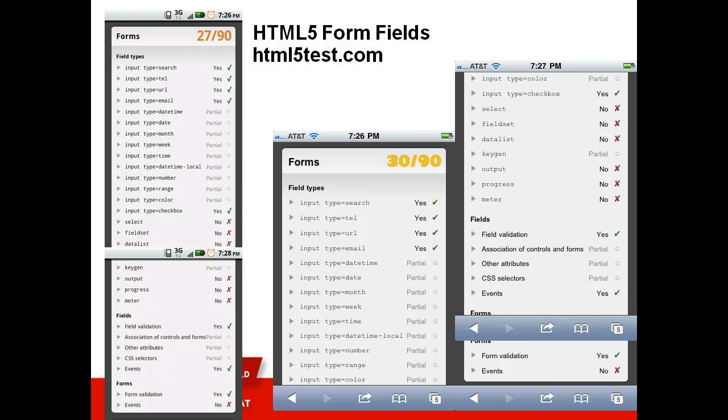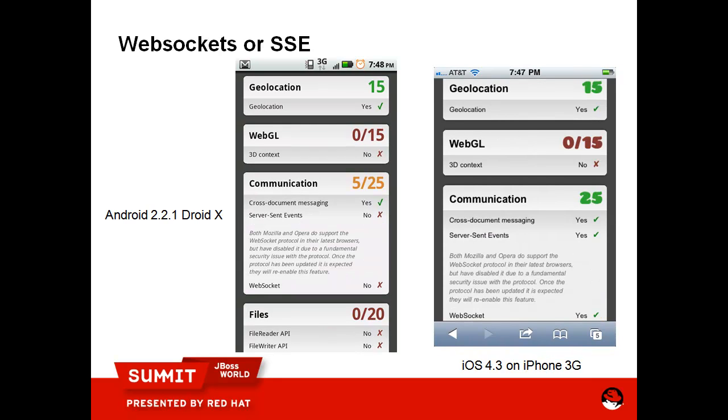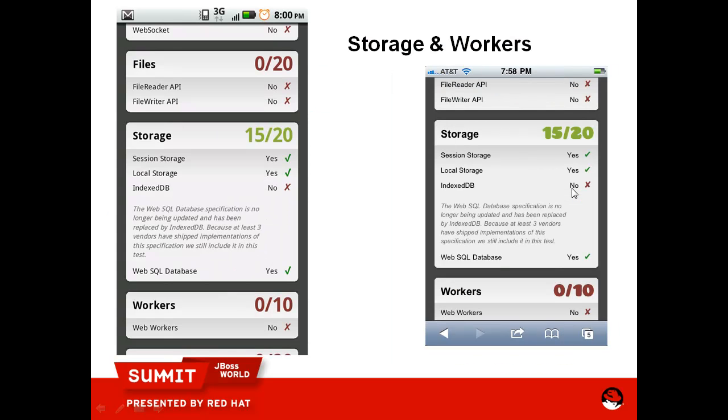Form fields, you can see this is off my iPhone device here, right? And you can kind of see specifically what really is broken or what really works. Application cache support, it looks like the Droid and the iOS device tie on that category, right? Droid in this case scores much less than iOS does. I don't want to spend a lot of time on it. I've got tons of these, so I've done a lot of research.